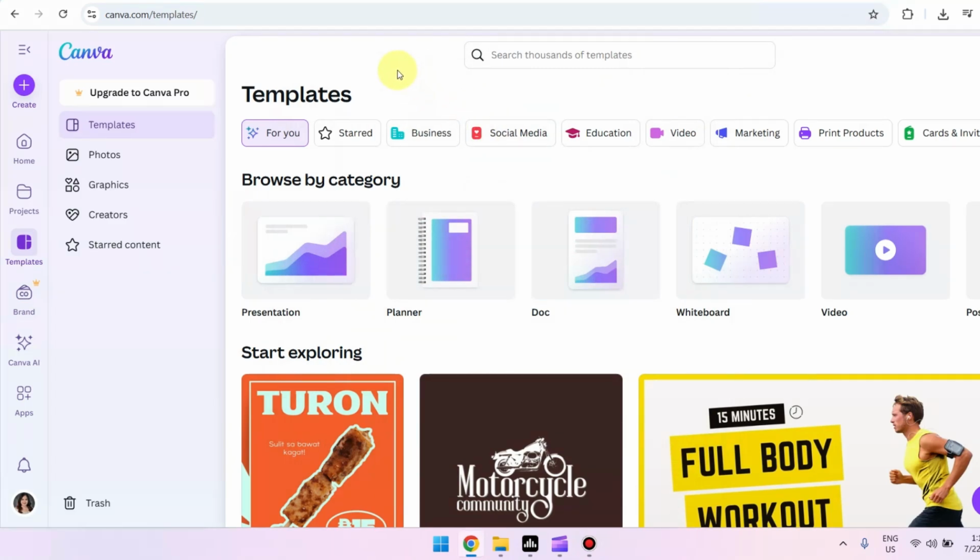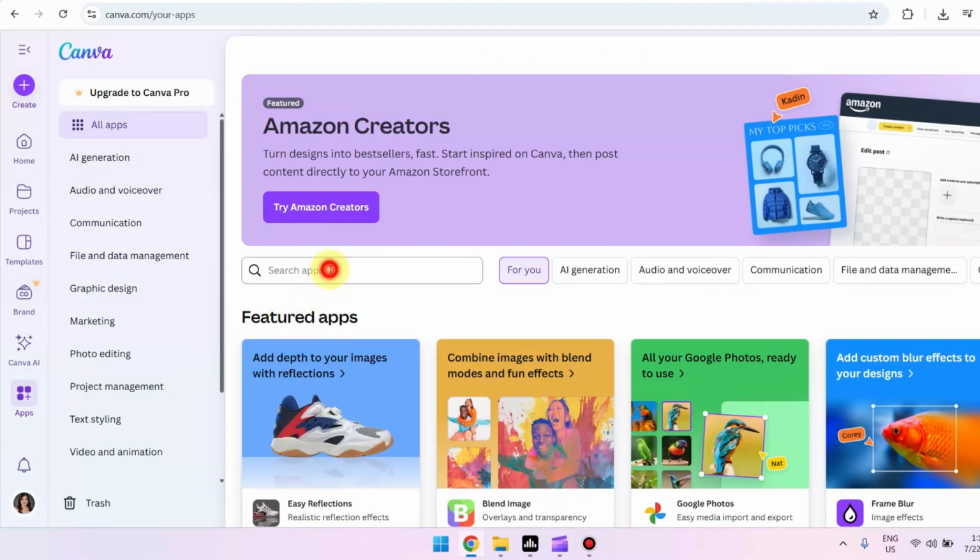So for today's video, I'm going to teach you how you can easily create forms in Canva with Jotform. So all you have to do is head over to canva.com and make sure that you're logged into your account. Next, in the left panel, click on apps, then start searching apps.